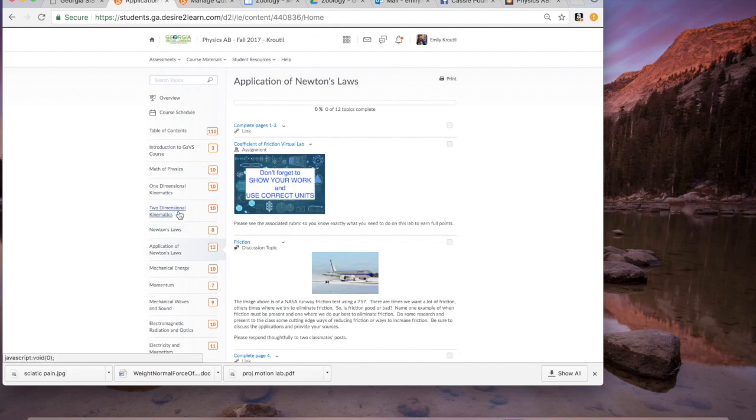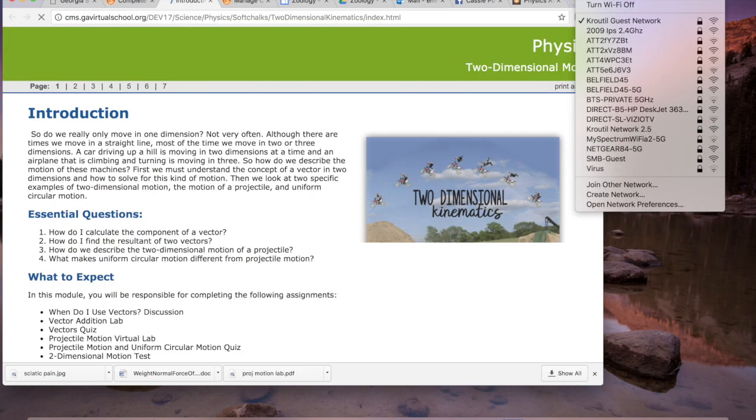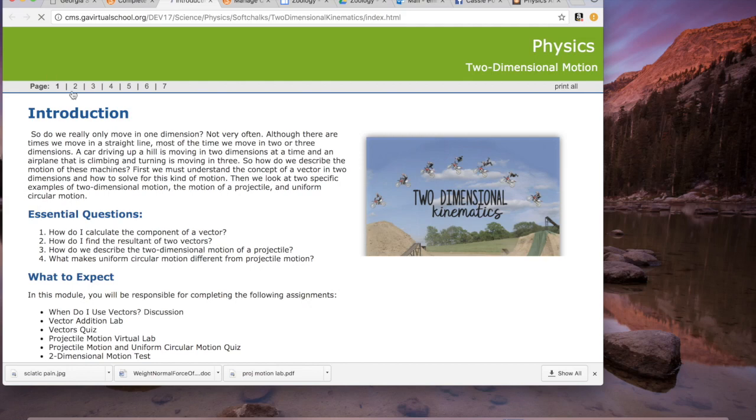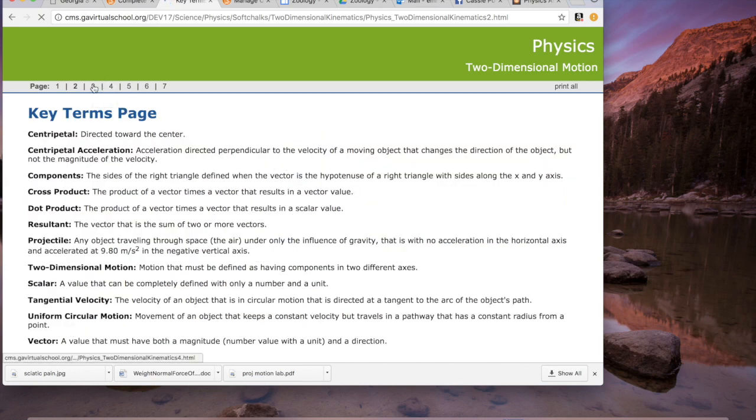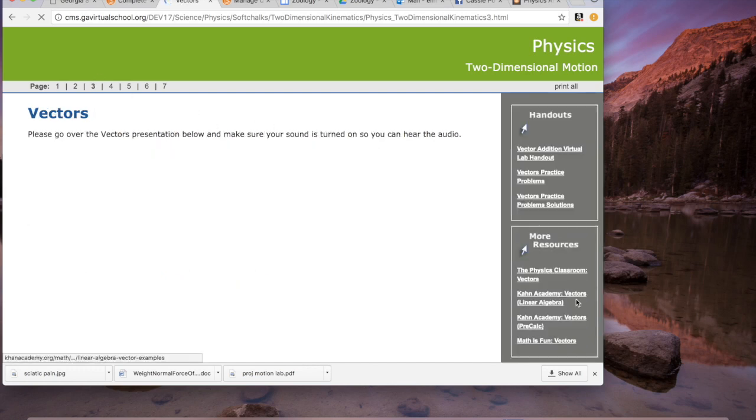And then when I do that, I'm going to go to the two-dimensional kinematics unit, and I'm going to just go to the first page. It may take a second to load. Okay. And then the picture should be in the sidebar, or the lab, sorry. So I'm going to wait till I get to see the sidebar right here.